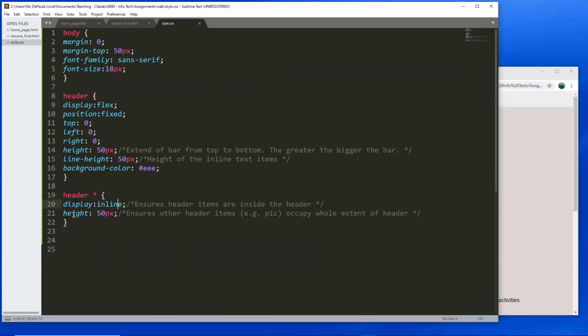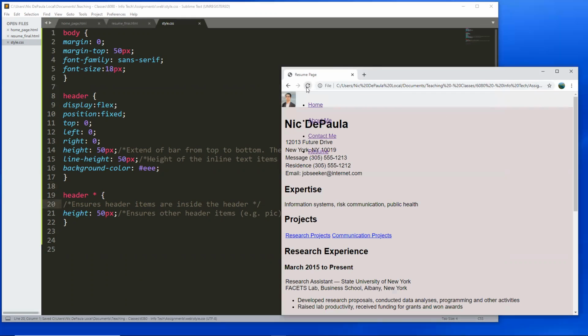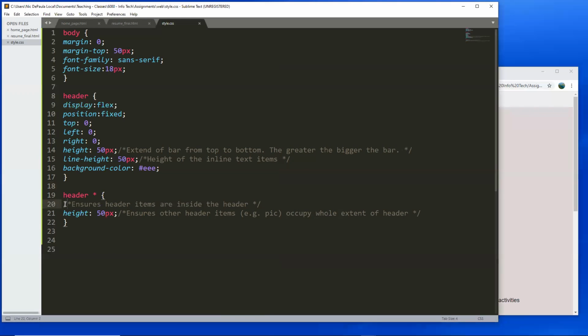And because I also added this here, the display inline. If I take away the display inline, it will save, refresh, it does that. So that's what this means, is that the display of the elements of the header are going to be inside the header. And this actually helps ensure other header items occupy a whole extent of the header. Now this one made sure that it all kind of matches together.